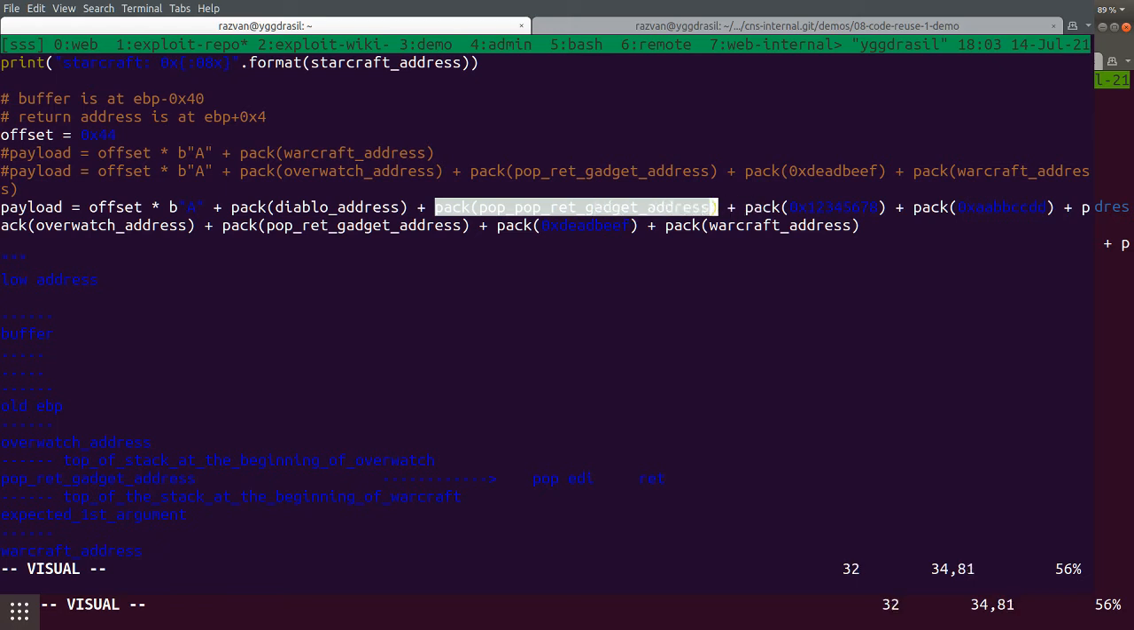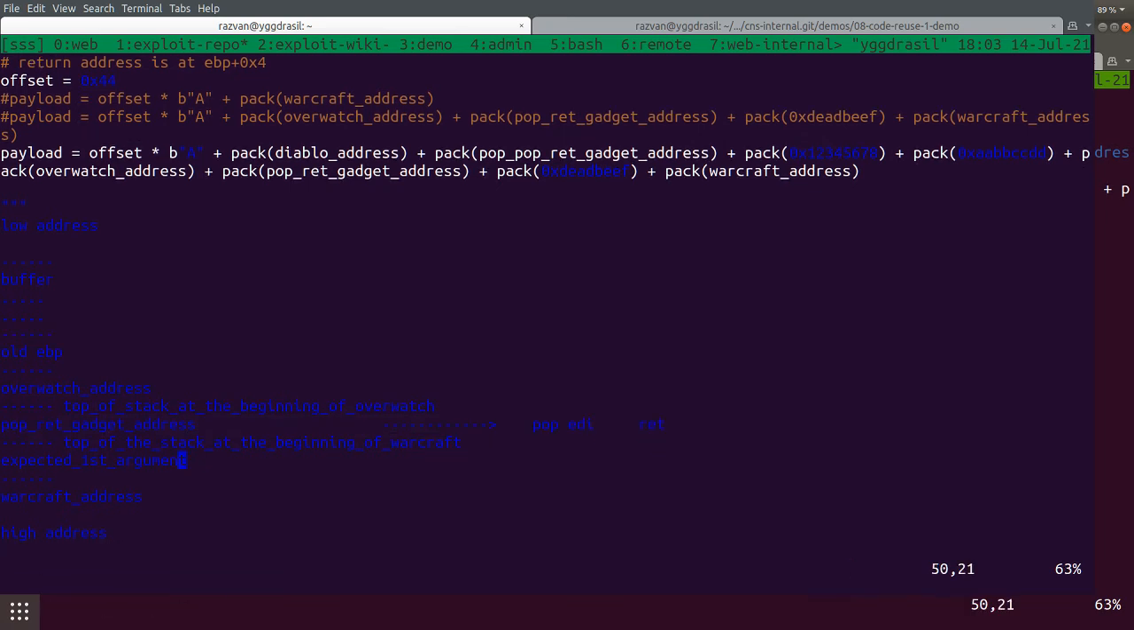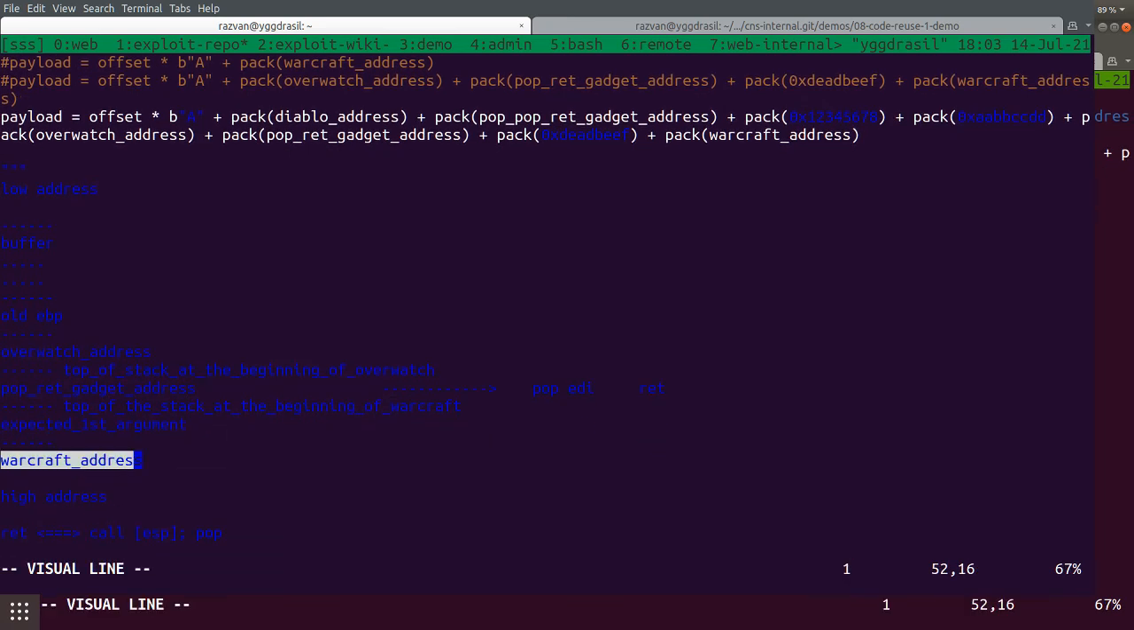So that's where they are placed in different order, because that's how functions behave. Any function expects on top of the stack its expected return address, and then right below that it expects the first argument, then the second argument, and so on. That's because of the way the stack is laid out.